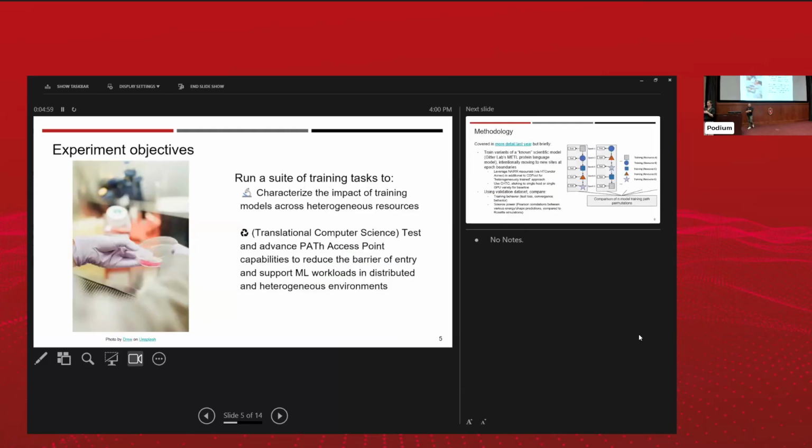So, what are the objectives of the experiment that we're going to run? We're going to run a suite of training tasks, and we're going to characterize them. We're going to look at how distributed training across heterogeneous resources actually changes the impact or the prediction power of those models. And on the side, as we go, we're going to do some translational computer science. We're going to test our capabilities. We're going to advance how our access point works in this new setting. We're going to try to reduce the barrier of entry for supporting machine learning workloads.